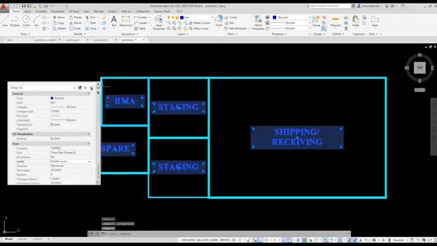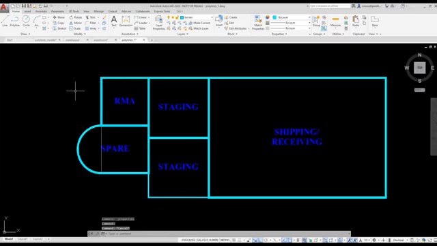Notice now when I select a text object, my grip is right in the center of that text. I make that center grip hot and then hover over the border of my polyline to activate the geometric center and reposition the text. It locates the text nicely right inside of the polyline.